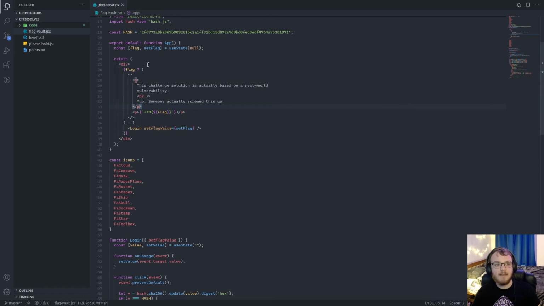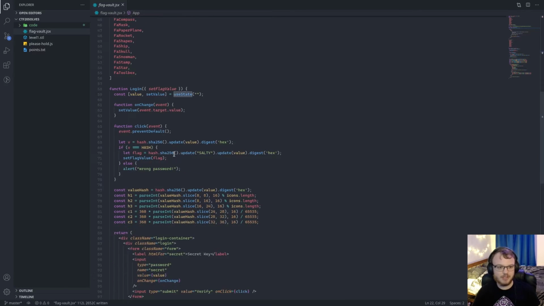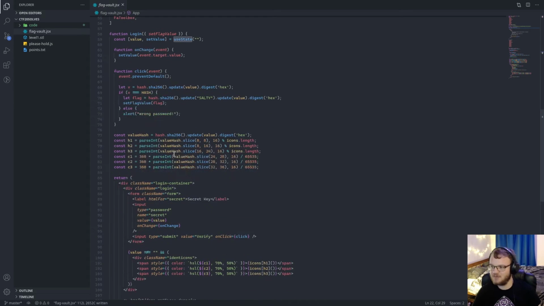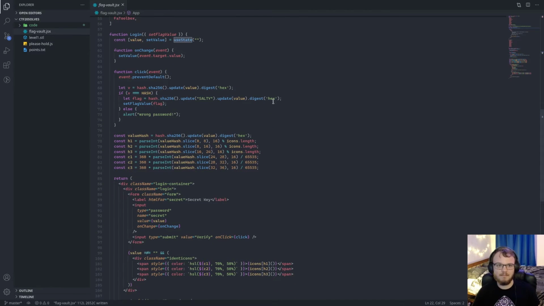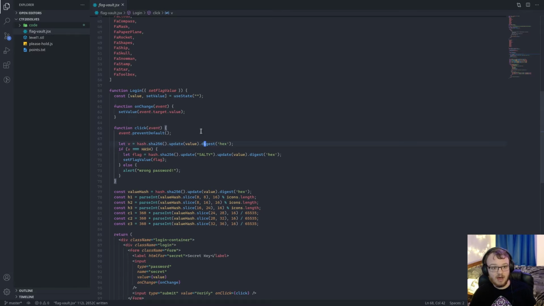We've got an app. I've got flag, set flag. This is just a React hook creating a variable. Don't need to worry too much about this. Could be an extensive tutorial on React, but we're not going to have that. So we've got on click. When we click the login button, we prevent the default so we don't submit a page or something like that. Then we create a value v, update it with the value of the input box, and hash it and create a hex hash.